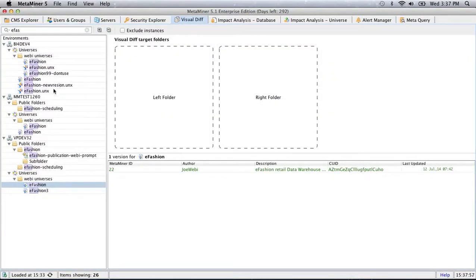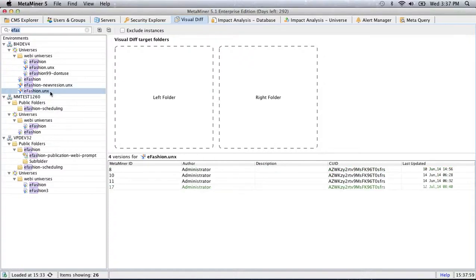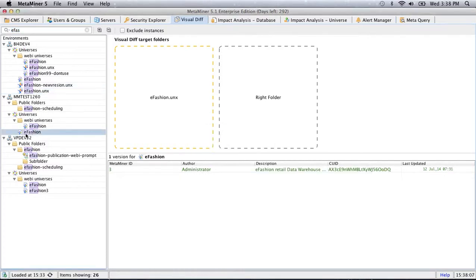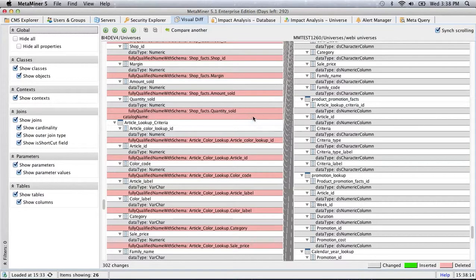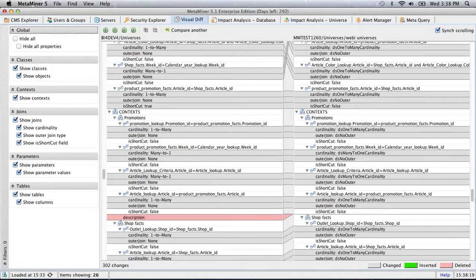And then showing you one example of a UNX to UNV comparison. We'll drag eFashion UNX in our BI4 environment, and then we'll drag in eFashion from our xi3 environment. And when we do that, you can see that we do have a number of changes as there are different types of metadata present. For example, we have shortcut join true, here shortcut join is false, etc.